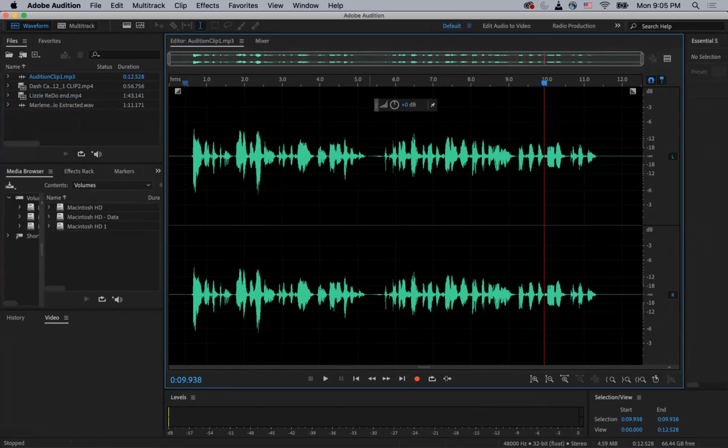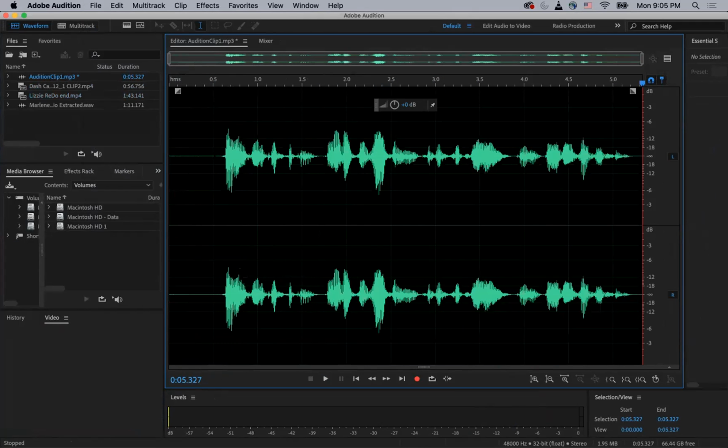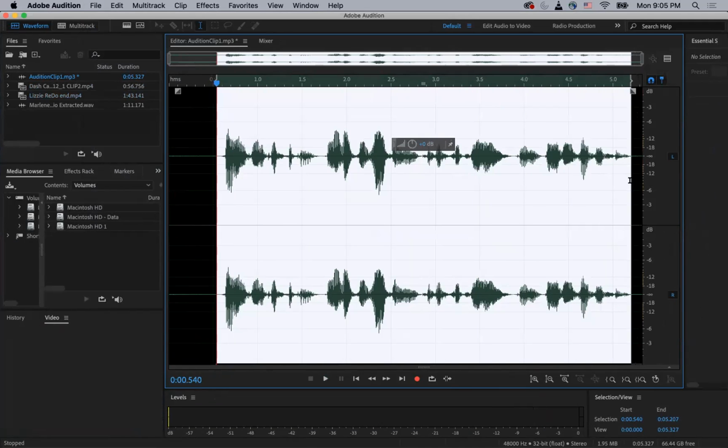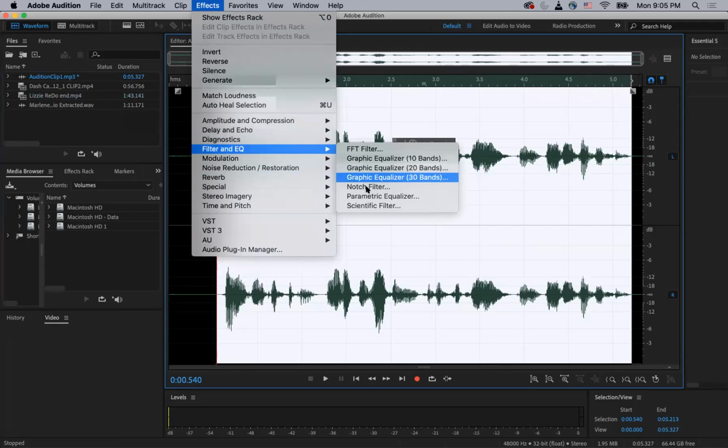Okay, so what I'm going to do is I'm just going to take this section at the very beginning here. Okay, so we're going to highlight this little area right here. We're going to go up under parametric.